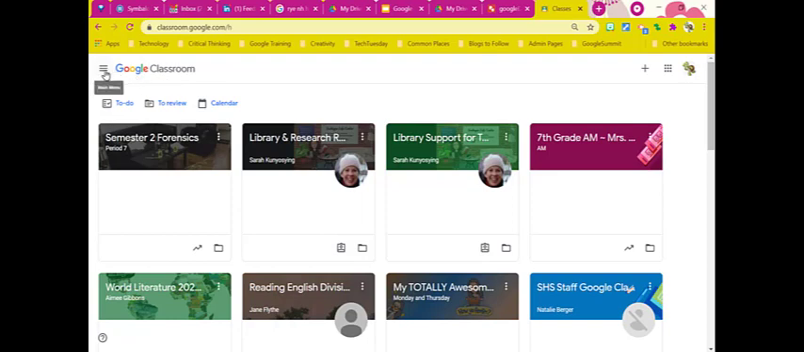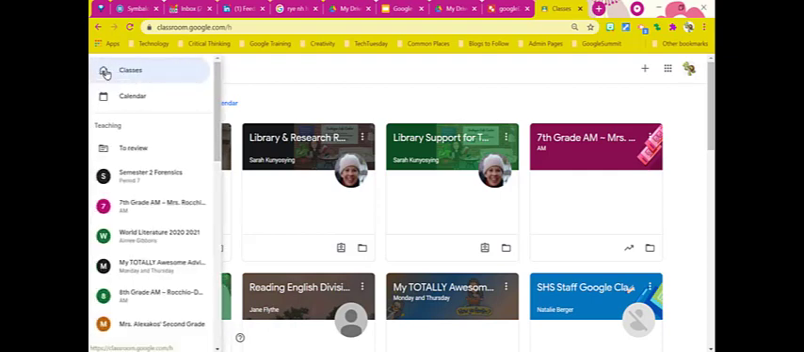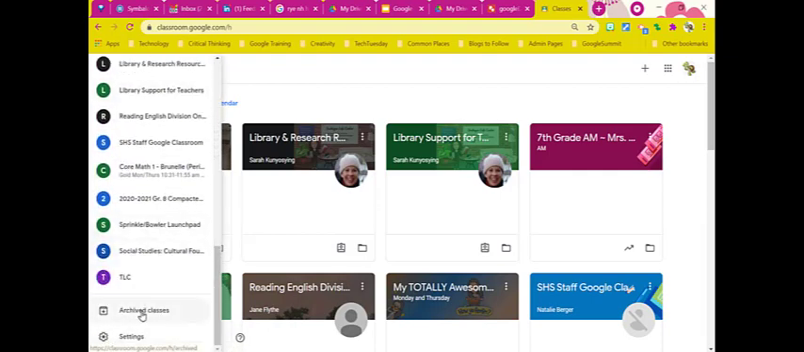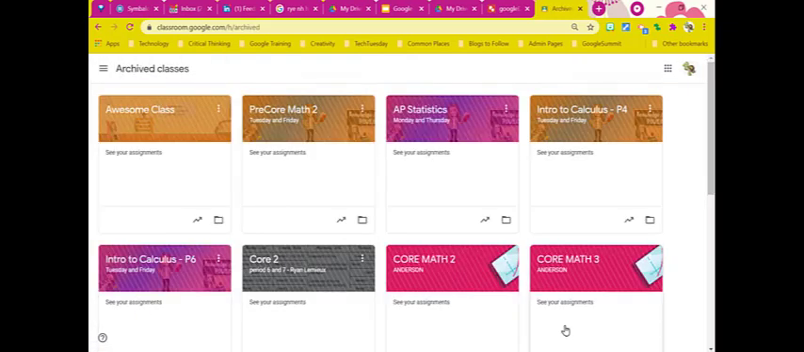But you can always refer to your archived classes by hitting the three lines, the hamburger menu, going all the way down to the bottom, and then you have archived classes that you can call up. You know it's archived because it has diagonal lines through it.